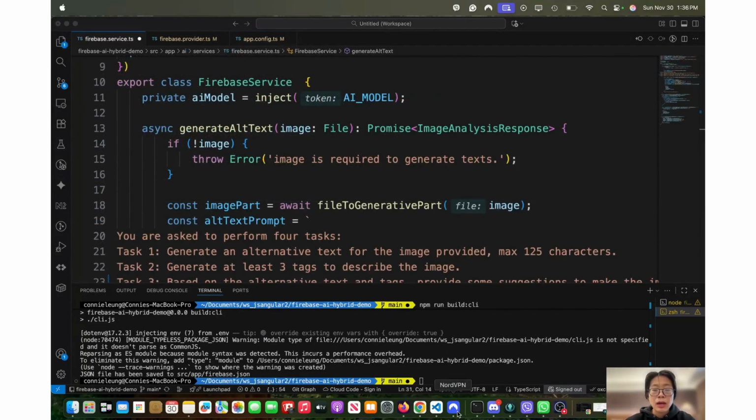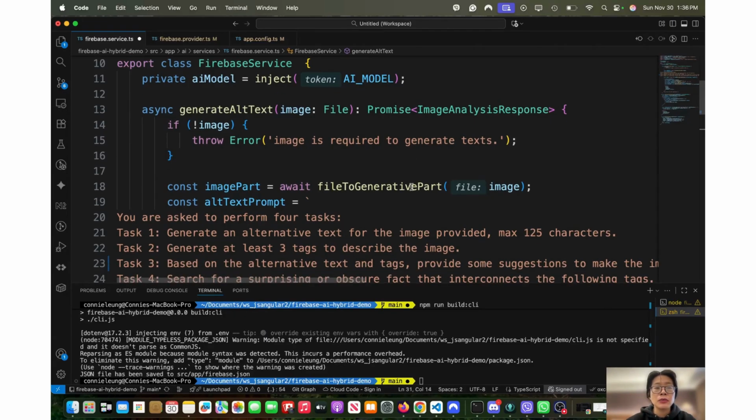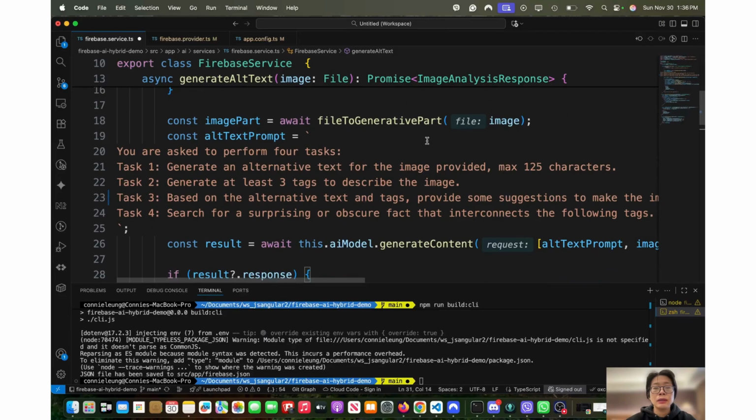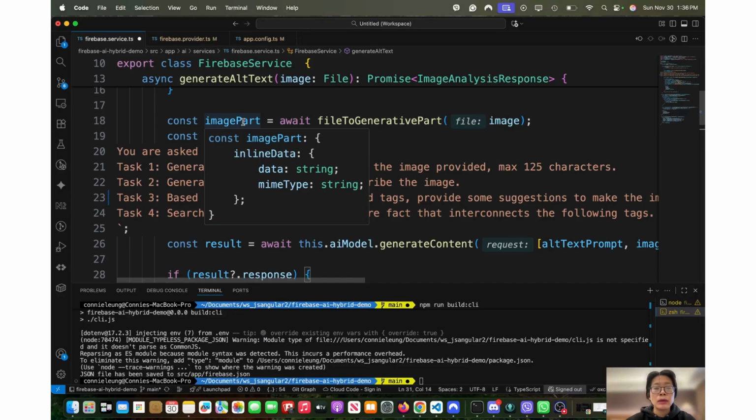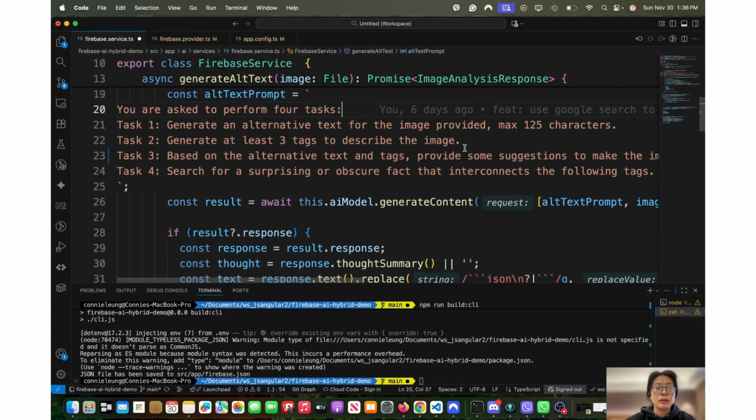So I have a Firebase service to make requests to Firebase in order to get the content and the other information back. I inject the AI model, which is a Gemini 3 model. In this service, I have a generateAllText method that accepts an image. The image is converted into an image part that has a data URL and a mime type. And I have a prompt that instructs the model to do 4 things.